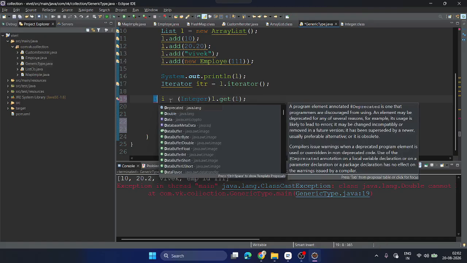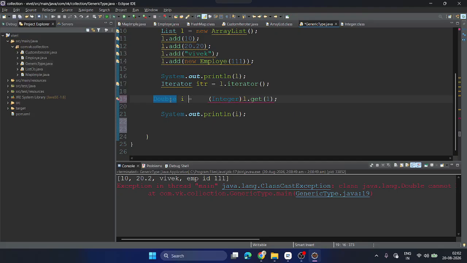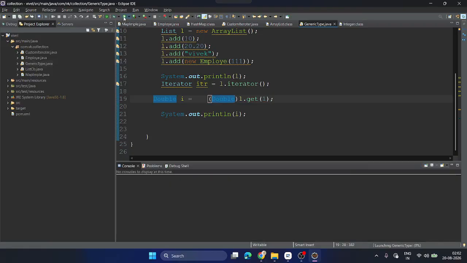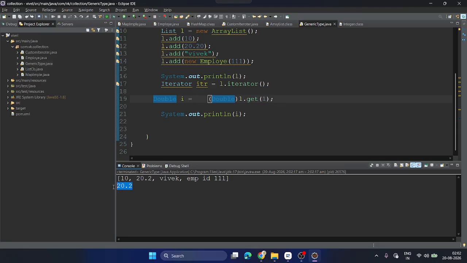That's why we said that we put the check at compile time. We call it a compile time check. So now we get double values.